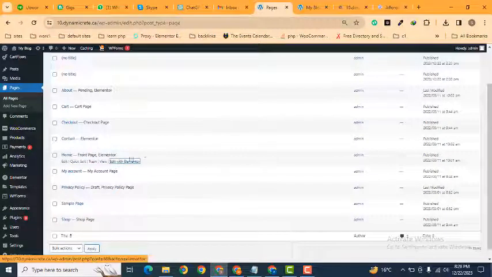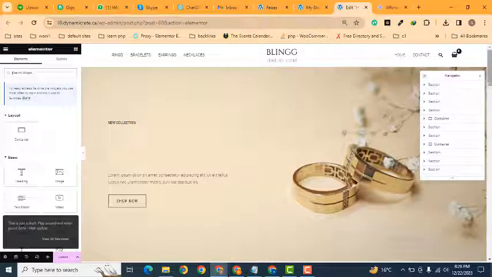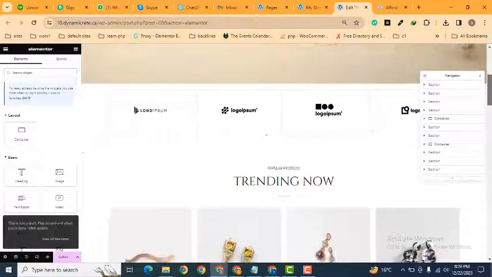Just click here, Edit with Elementor. Make sure that you have installed Elementor Pro, and after that here you can see the Elementor page builder is loading. And now we can edit any of the sections.